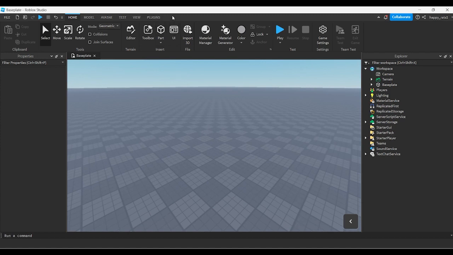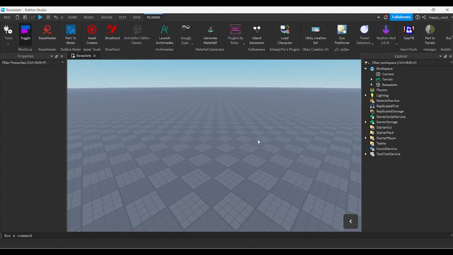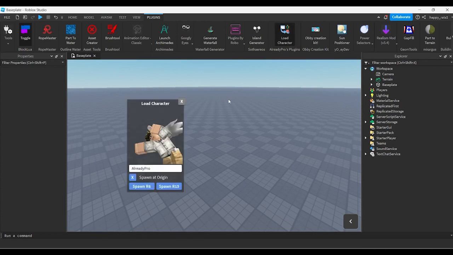Go to your Plugins tab, and you're going to need this plugin. It's called Load Character. I'll leave the link in the description. It is free. Now, enter in the username of the avatar you want to get.